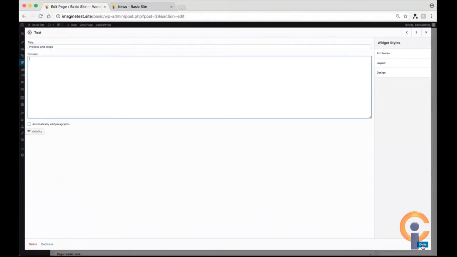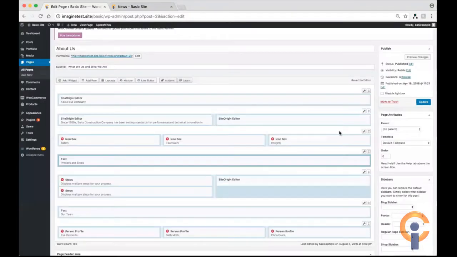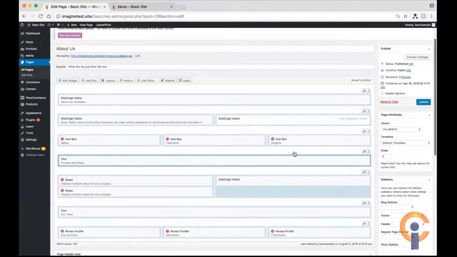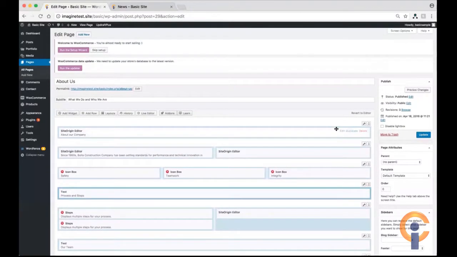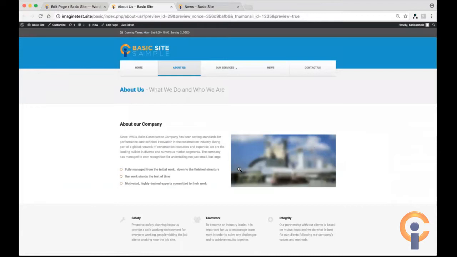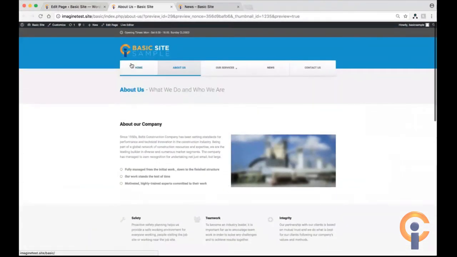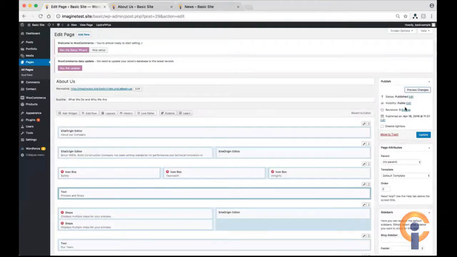When I'm done making the edits, I'm going to click Done, but I'm going to also need to update the page for the changes to stay. If I want to view my changes prior to saving the page, I'm going to click this button, which will automatically open a new tab where I can see the current page, make sure that it looks the way I want it to look. Then I'm going to toggle back over to the back end of the website and click Update.